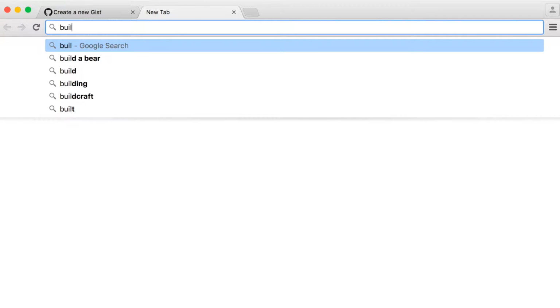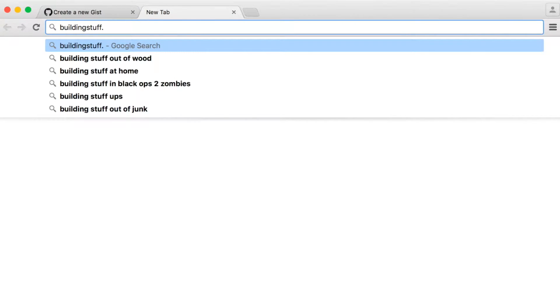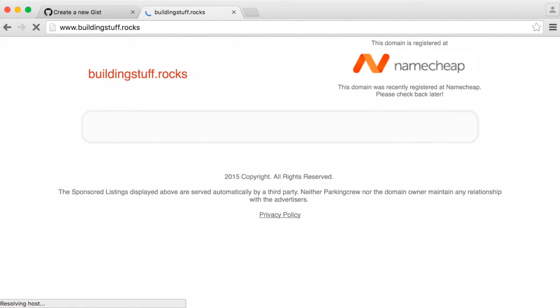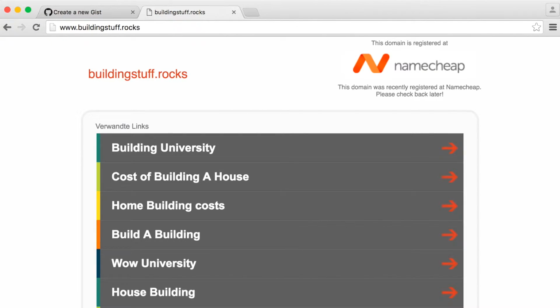And okay, it's like this. It's like building stuff dot. And here it comes. Rocks. Yeah, so this is the domain I purchased. I went to Namecheap and I just put in building stuff, and .rocks was actually very cheap and it's kind of cool. I like it, and I don't know, maybe it's kind of silly, but I'll stick with it for now because it's, I don't know, kind of cool.